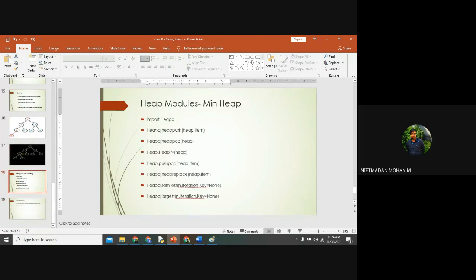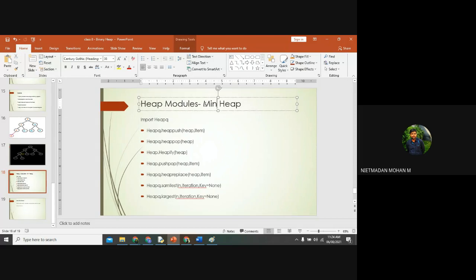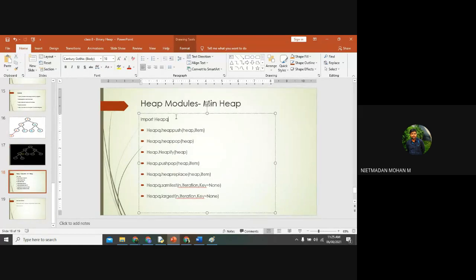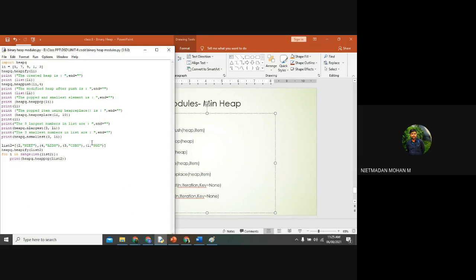So now we will move on. This is a heap module, which is used to create a minimum heap in the binary heap concept. To create only a minimum heap, we can use this import heap queue concept. So I will explain the code.